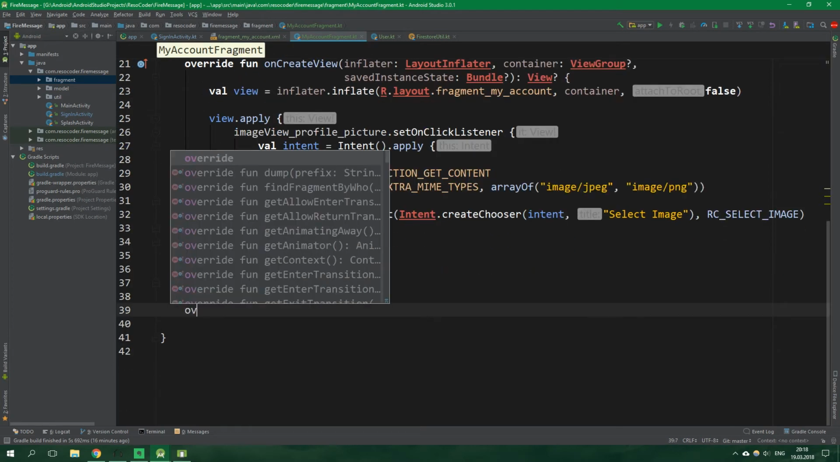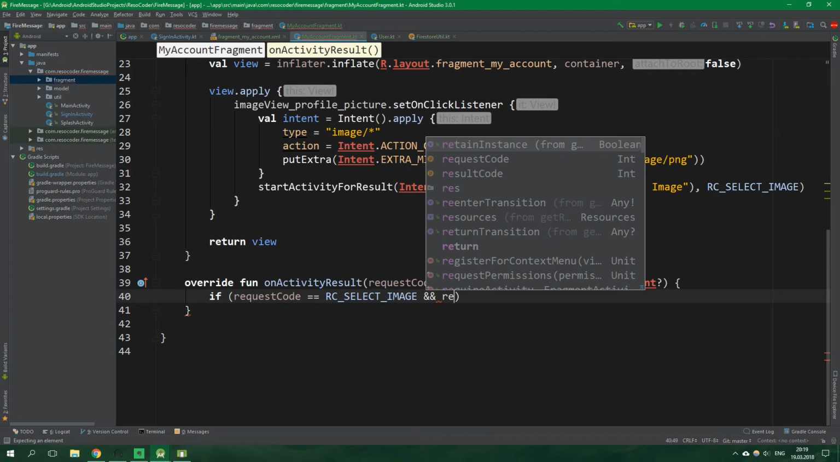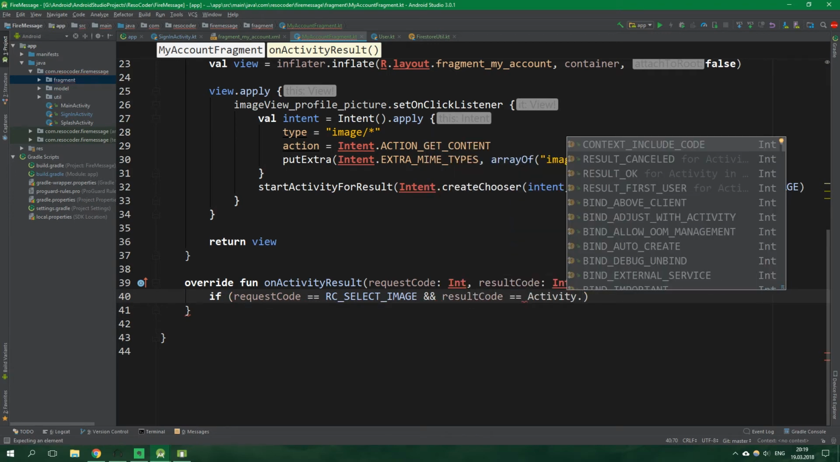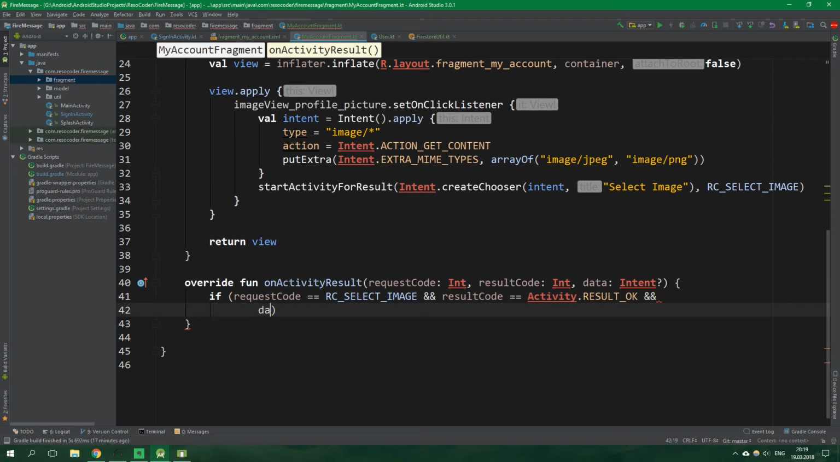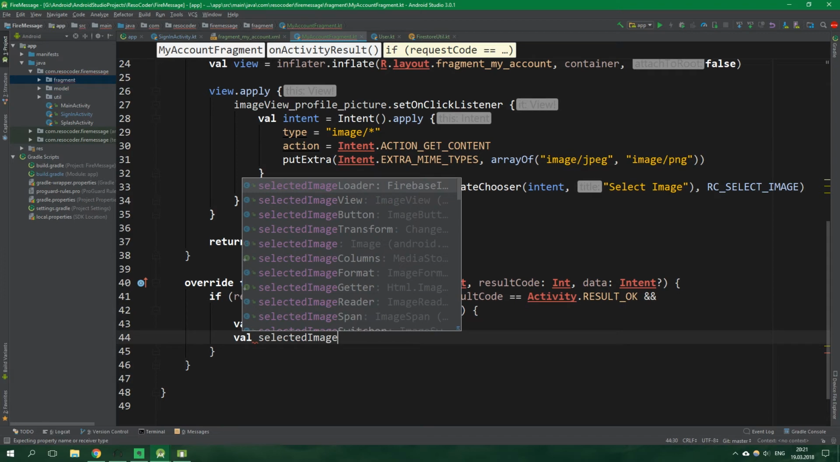Now let's override onActivityResult, and if requestCode is equal to RC_SELECT_IMAGE and resultCode is equal to Activity.RESULT_OK, and also if data is not null, and then finally if data.data is not null. Data is the intent and data.data is the data inside the actual intent. When the request code is RC_SELECT_IMAGE, we have selected an image. We are gonna get it in the form of path to the image. So val selectedImagePath is equal to data.data, then val selectedImageBmp, or BMP for short.